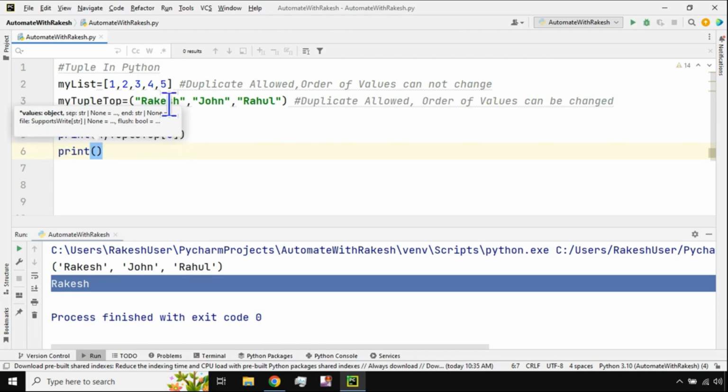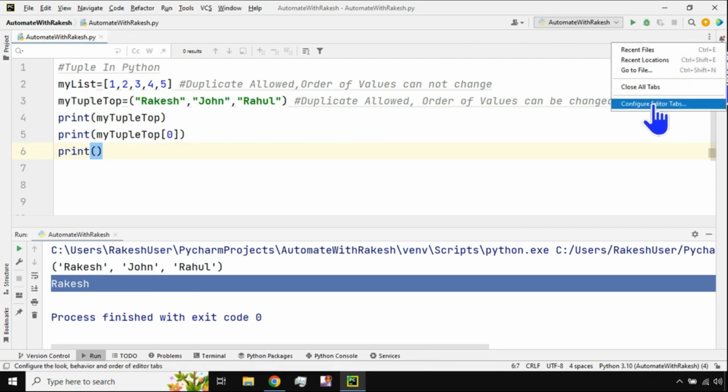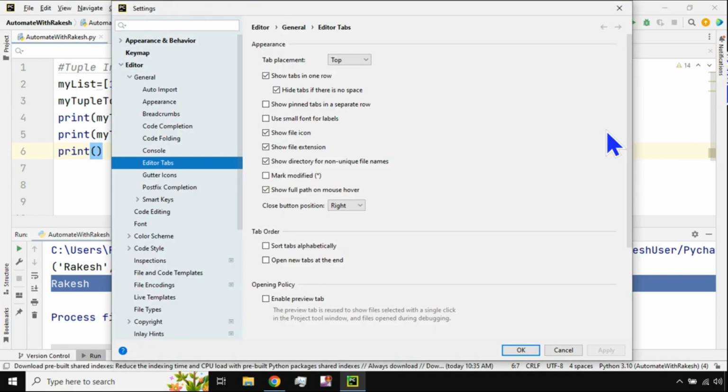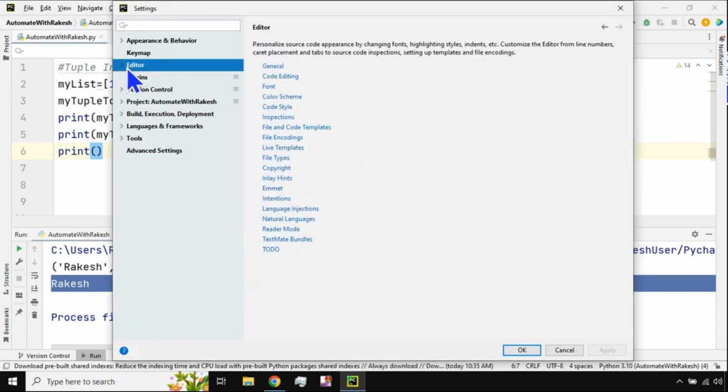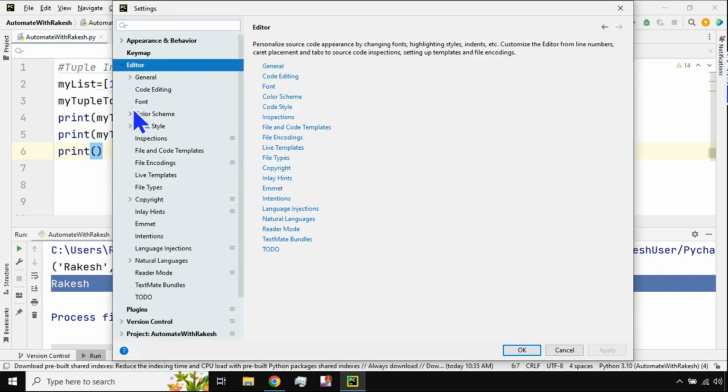In case you would like to disable it or enable it, you must be looking for the option to do it in the settings. So all you do, go to PyCharm, and here we have three dots, or you will have a settings button. Click on that and open the settings tab. Now in these settings you have something called editor. Go to editor, go to general.